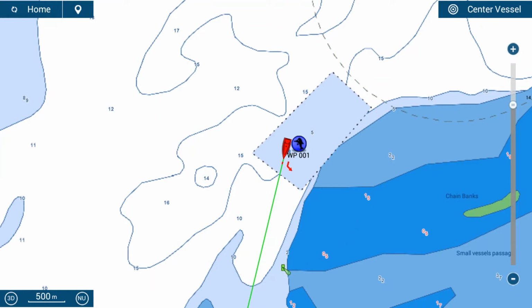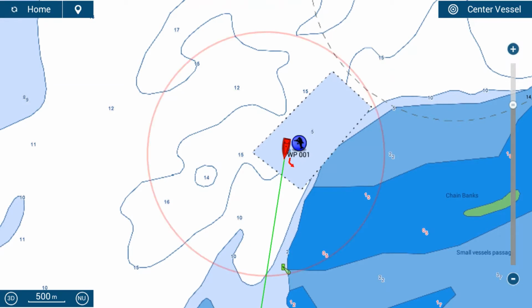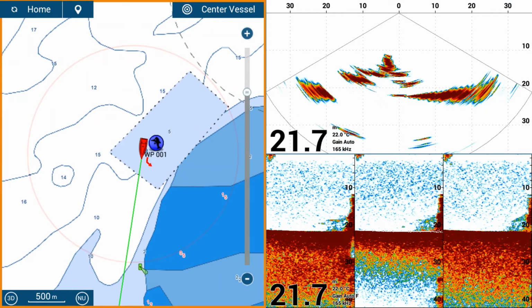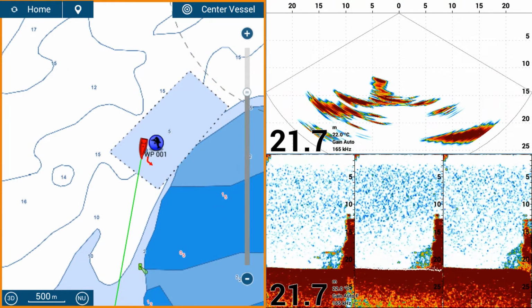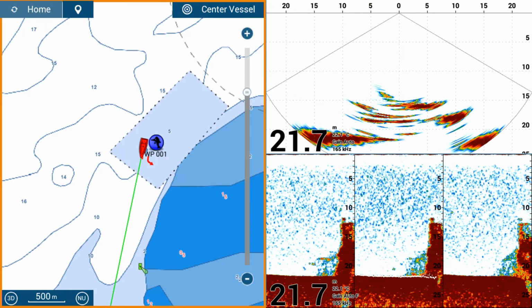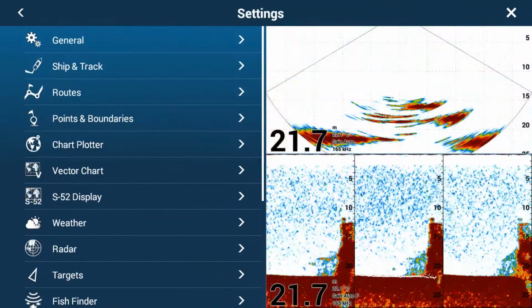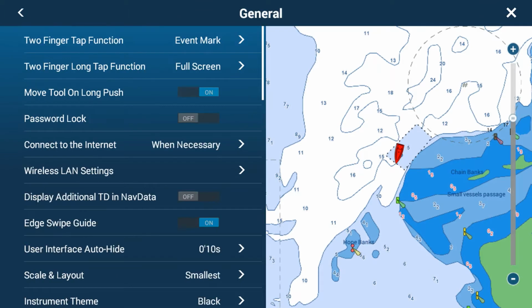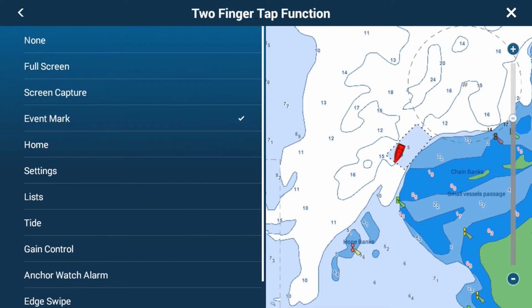To adjust those and change those, so I want to make a function gesture be what I want it to be. You know, I don't want the function gesture to be hold down fingers, etc. You can customize them. To customize them, I go into Home and Settings and General. And at the top of General menu, you've got 2-finger tap function is event, so it's the quick tap, and then 2-finger long tap function is full screen. I can adjust them to be whichever one I want it to be.